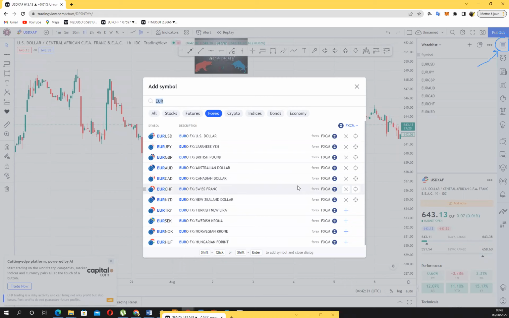So I've already added all the pairs. If you check here, you will see all the Euro pairs have been added. So if you check now on your watch list, anytime you want to go to Euro GBP, you don't need to come up here again and start typing. Just click on it, Euro GBP, and it will open to you. If you want to go to Euro USD, you click, it opens to you. If you want to go to Euro AUD, you click, it opens to you.